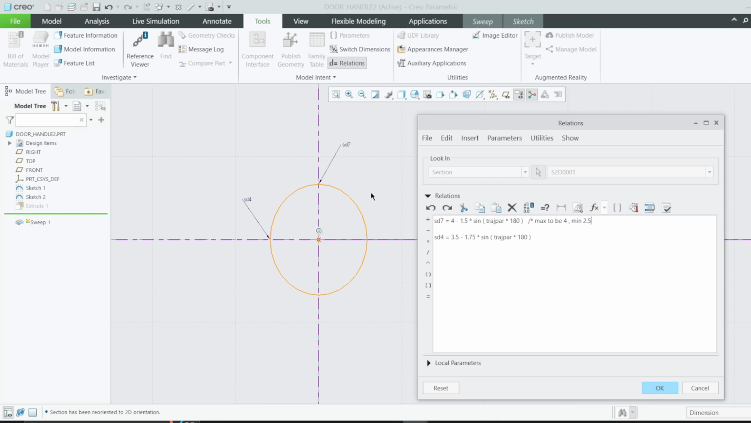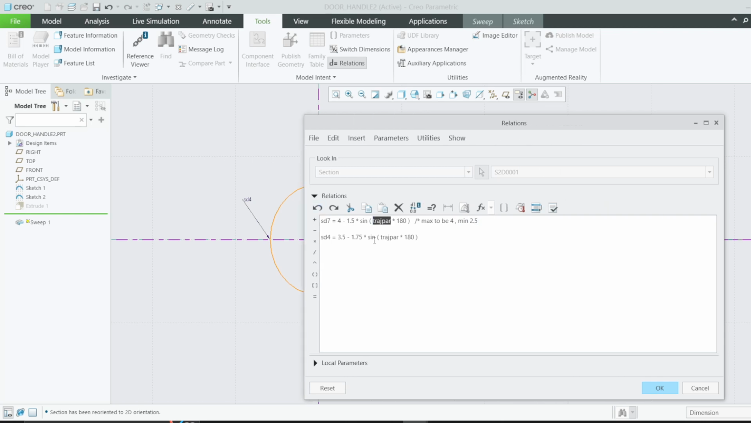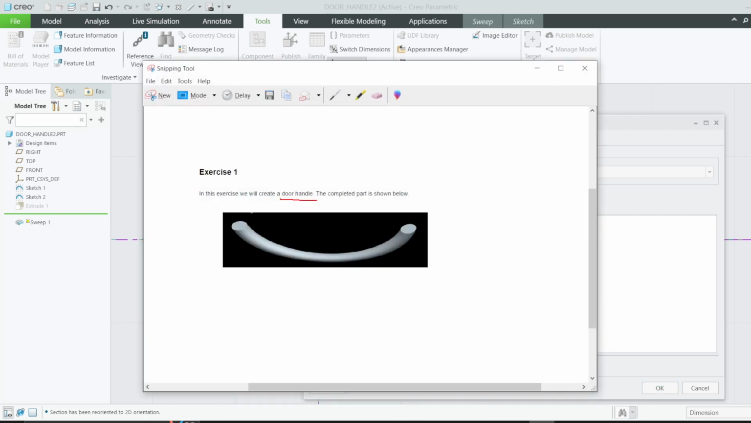This value here of SD7, and we are using a function called Trajpar, an inbuilt function in Creo Parametric. What it does is it ensures that this value 1.5 starts from 0 to 1.5 basically. Therefore, Trajpar will return this value from 0 to 180. Therefore, we will have a sine function like that.